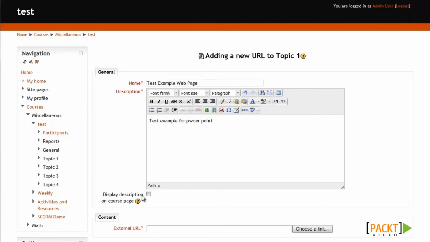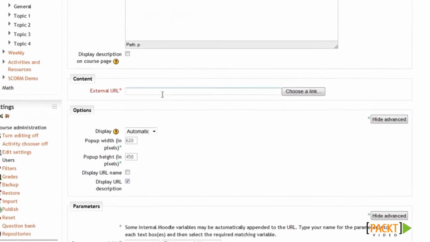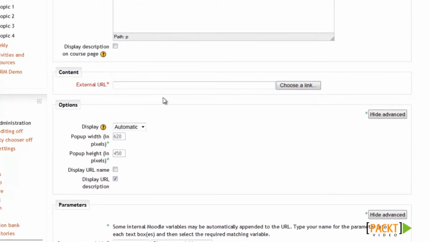And then just like with the file, you have the option of whether you want the description to appear on the course page. We'll just have the name appear, so we'll leave that unselected. And then you'll enter the URL here. And this can be any type of website you'd like. So if you have some type of educational website or something like Wikipedia that you want users to use as part of the assignment. So I'll go ahead and enter my link here.